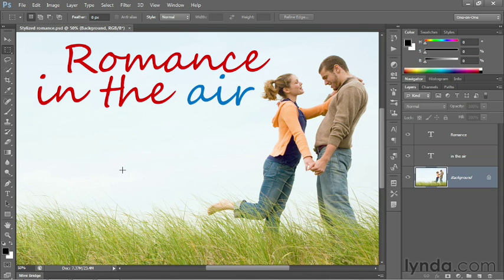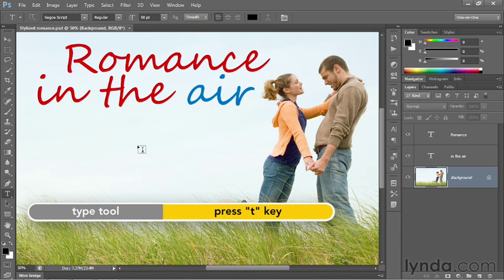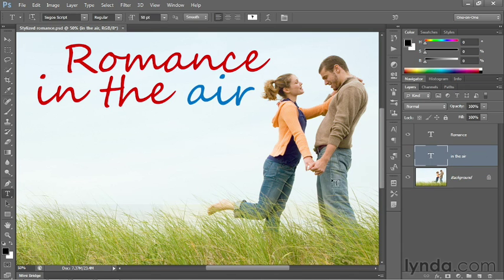So what I'm going to do now is press the T key to return to the type tool. And I'm going to click on the in the air layer for a moment just to establish that Segoe Script at 50 points is my default font. Then I'll switch back to the background layer because that's the kind of thing that happens. I don't really want it to be, but that's the kind of stuff that happens routinely in Photoshop.